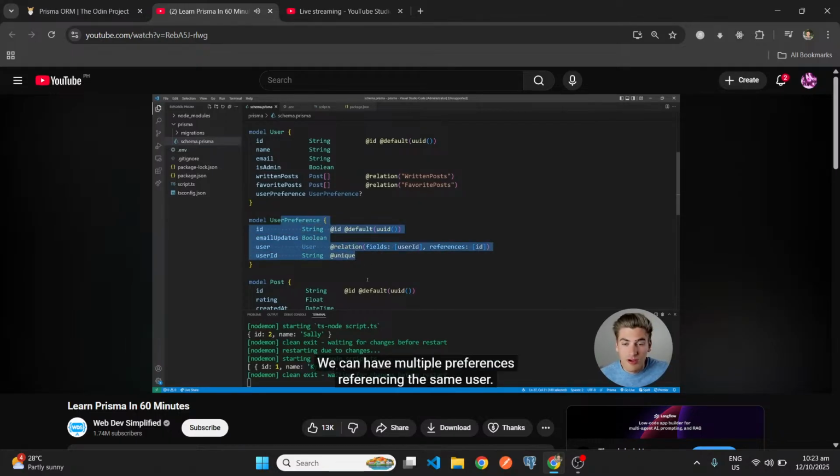We can't have multiple preferences referencing the same user. That's how this one-to-one relationship works. Now, speaking of this @unique attribute, let's talk about a lot of the other types of attributes besides the relation attribute. Because so far we just talked about relation, ID, and default, but there's a ton of other attributes out there. And one of them is the unique attribute.